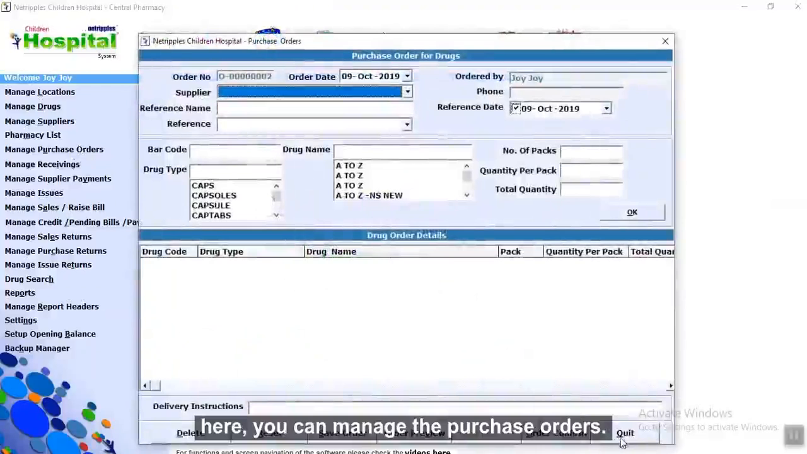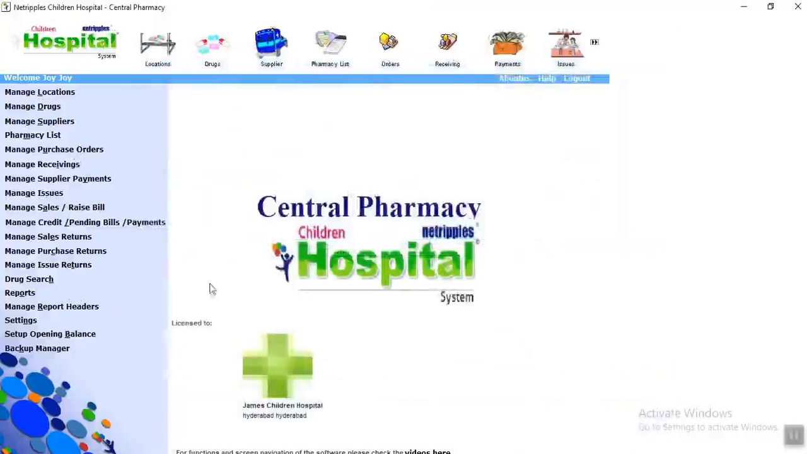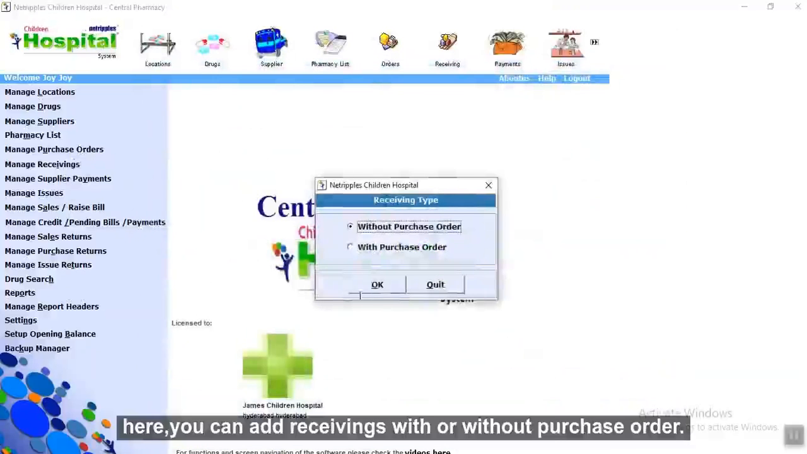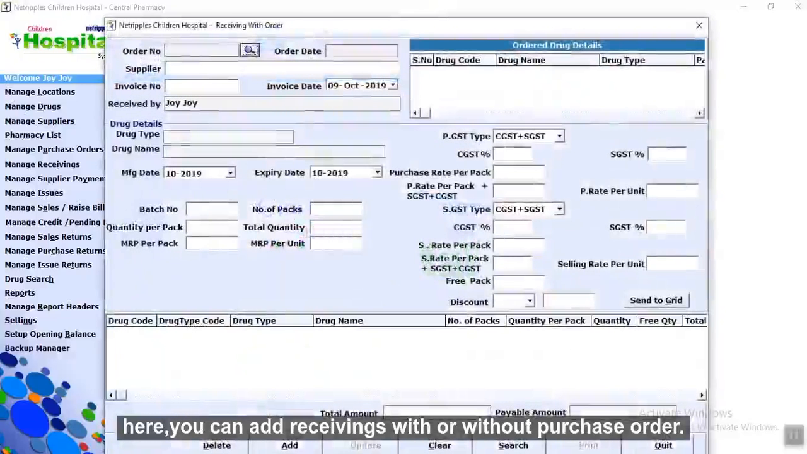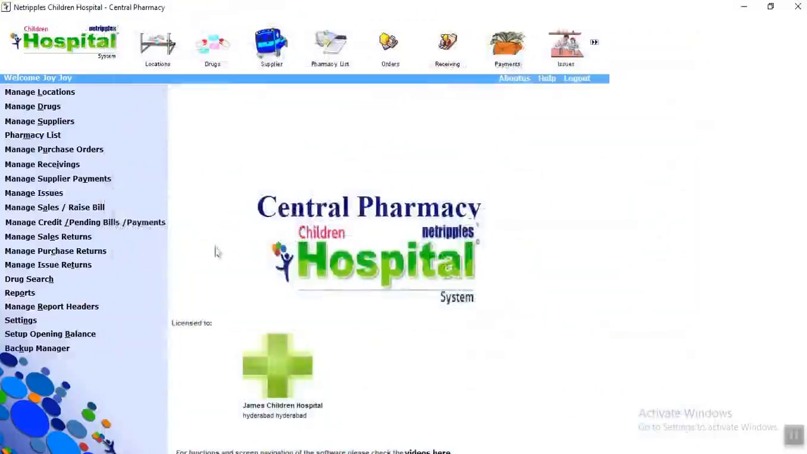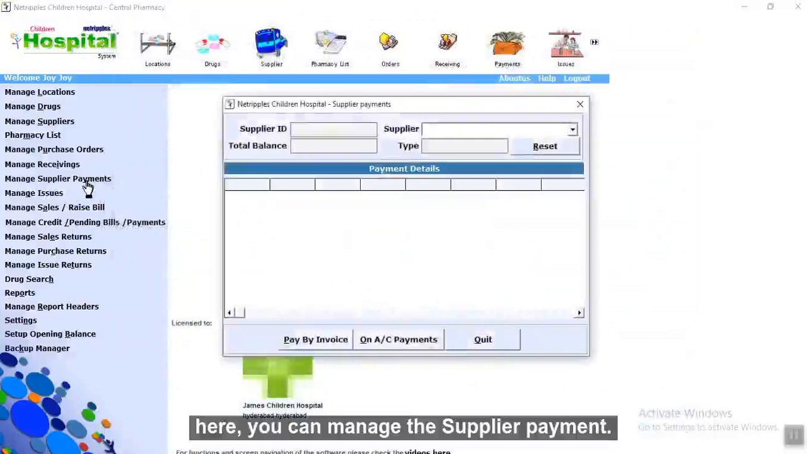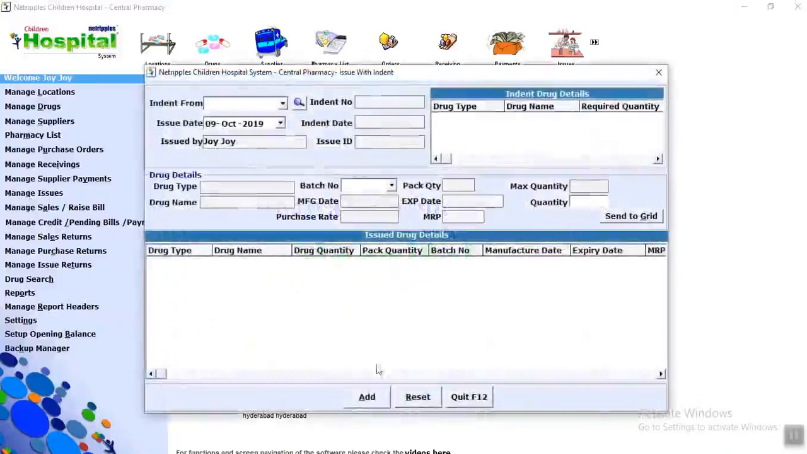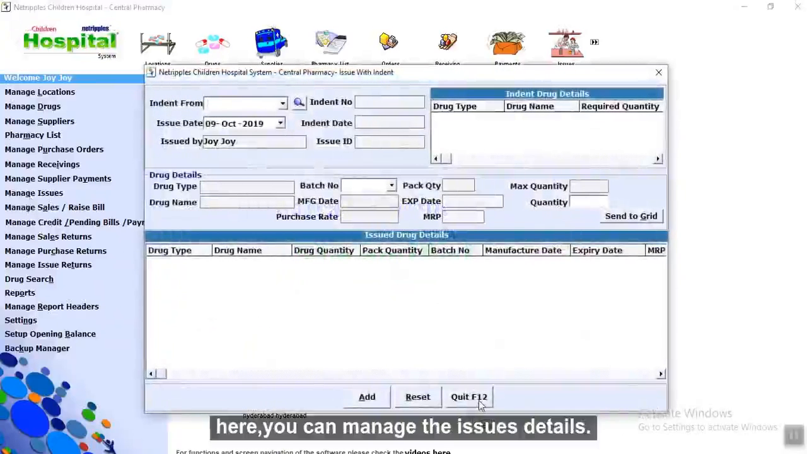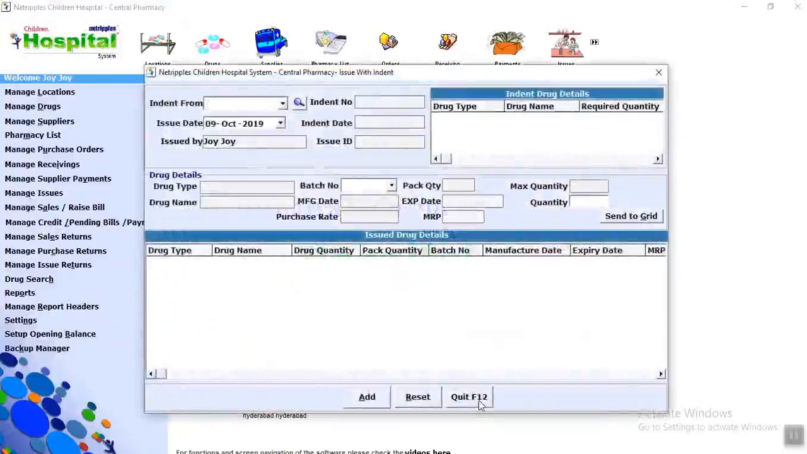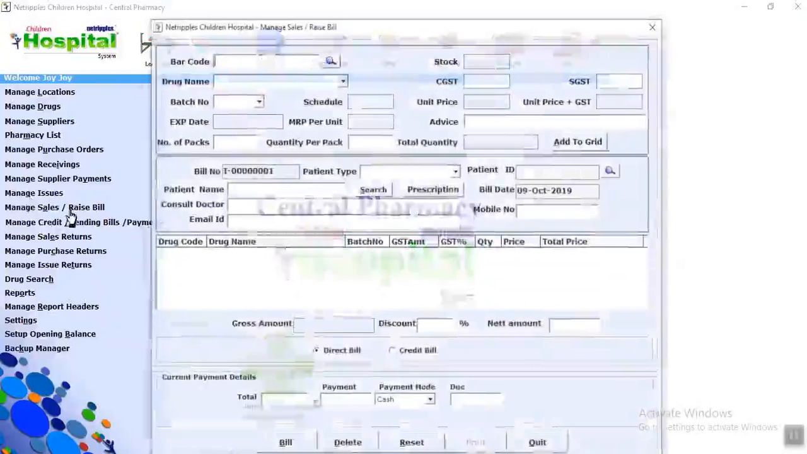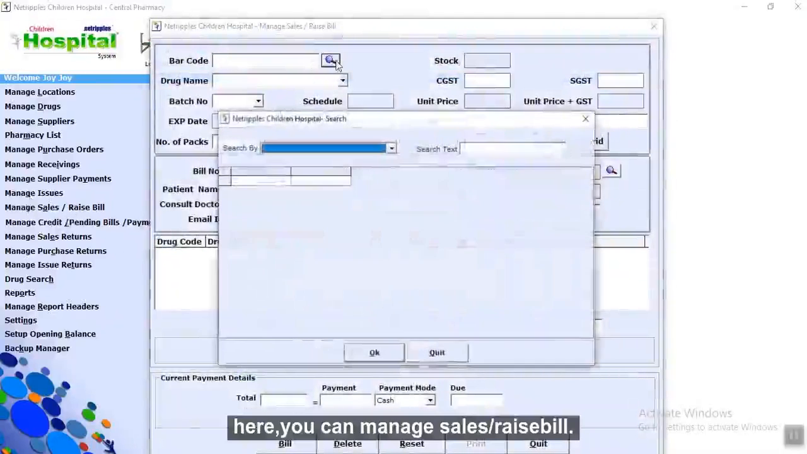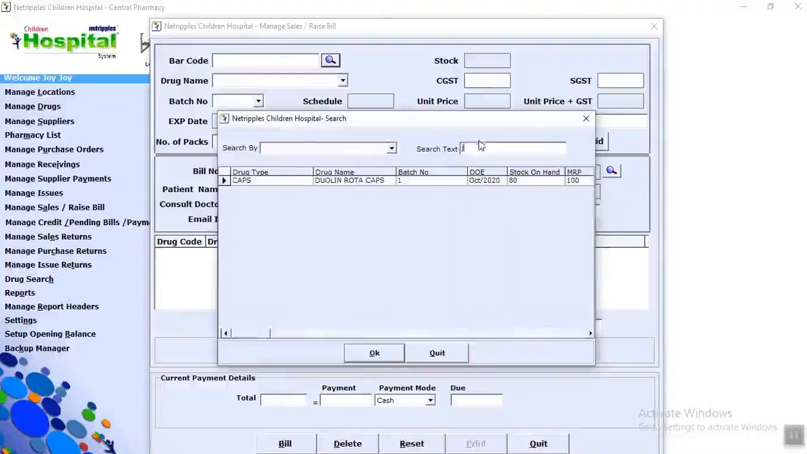Here you can manage the purchase orders. Here you can add the receiving with or without purchase order. Here you can manage the supplier payment. Here you can manage the issues details. Here you can manage the sales or rise bill.